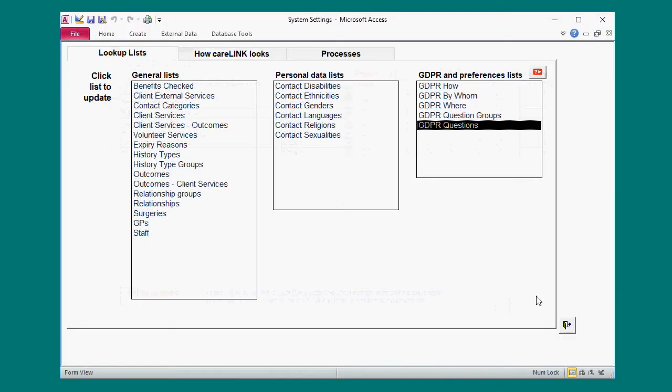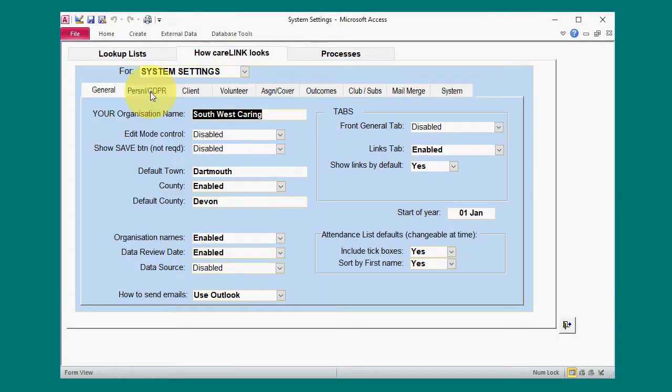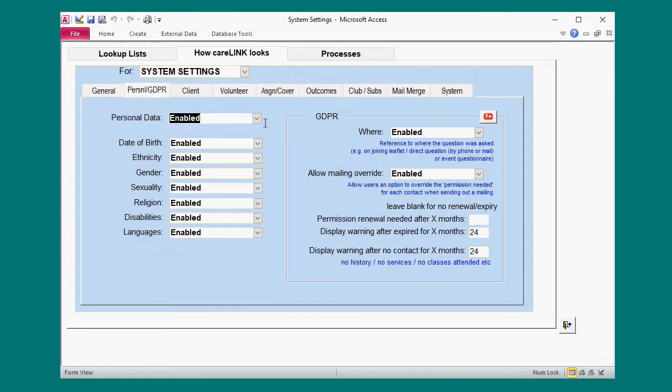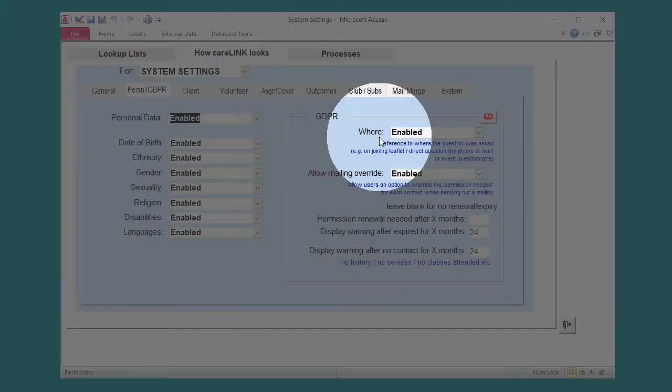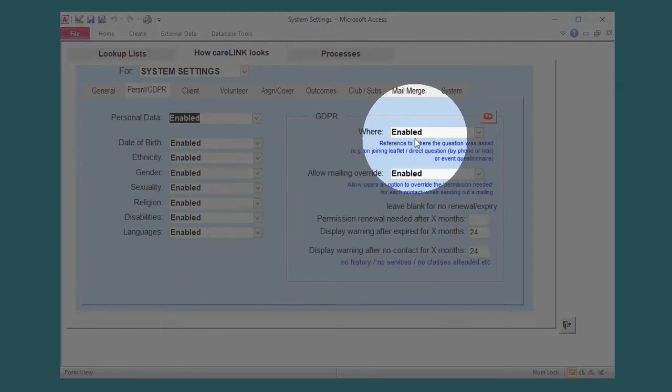The other area that allows you to control how GDPR permissions work in your version of careLINK is how careLINK looks, and then the personal GDPR tab. Where the question was asked: joining leaflet, direct question, event questionnaire. You can choose to hide this field and not record this information.